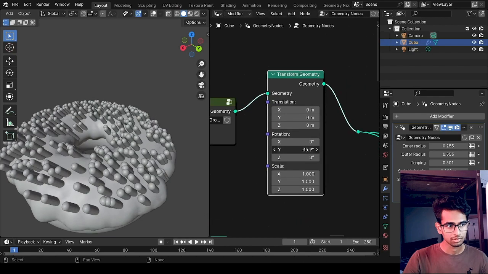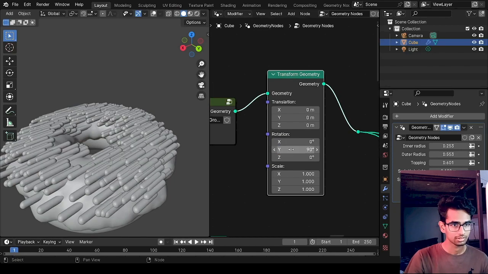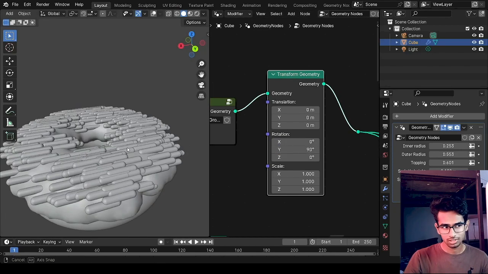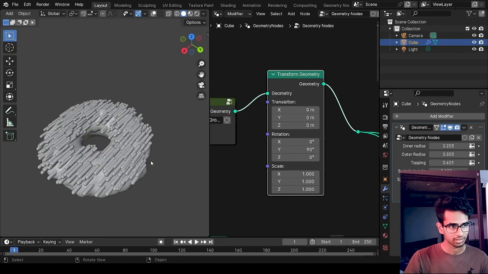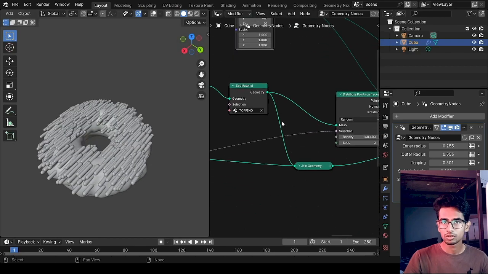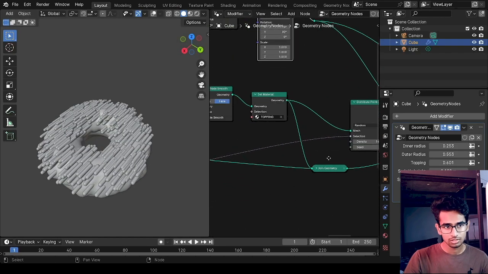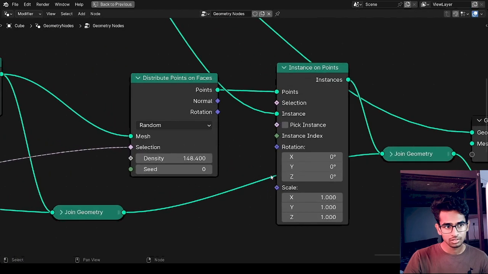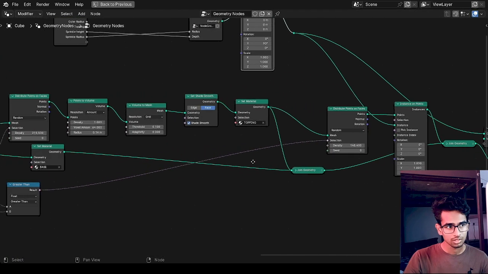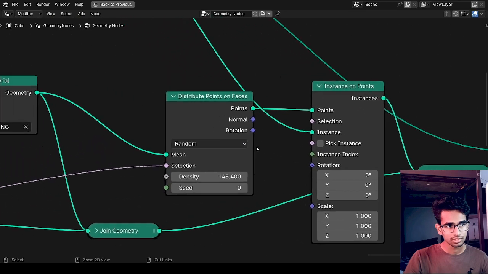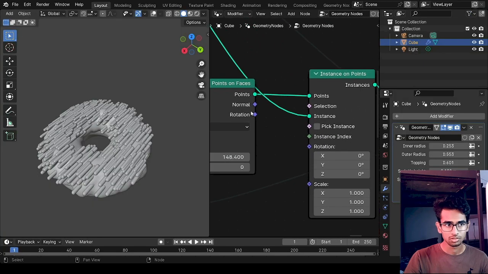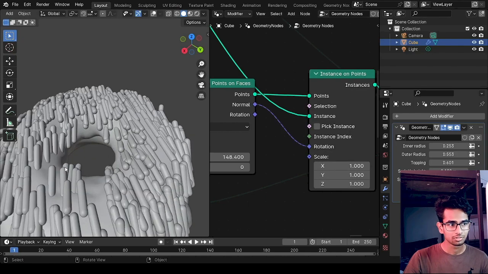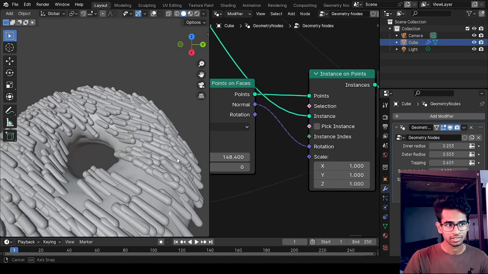Let me quickly change my rotation to 90 degrees. But then this doesn't look quite right. Why? Because your normals are not being calculated properly. So in order to fix that, this part of my rotation should be taken from this part of Distribute Points on Faces. Every time it distributes a point, it also calculates the normal. So you have to take that and input it into your Instance on Points as well. So when I do it, look at that.